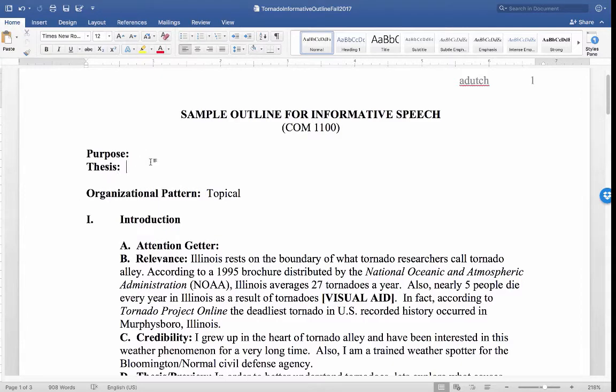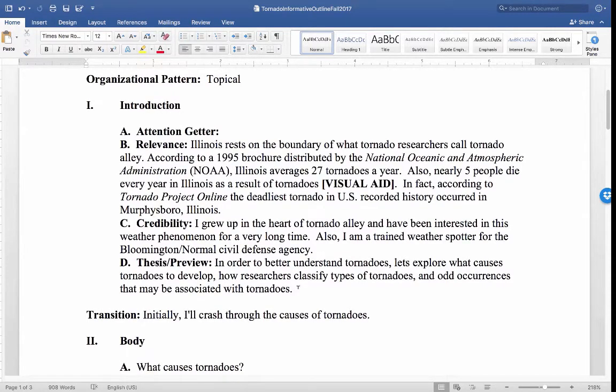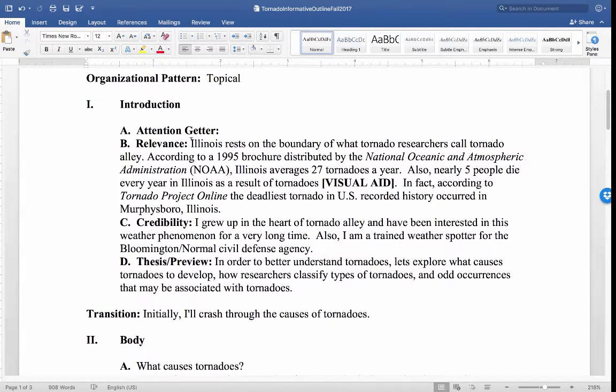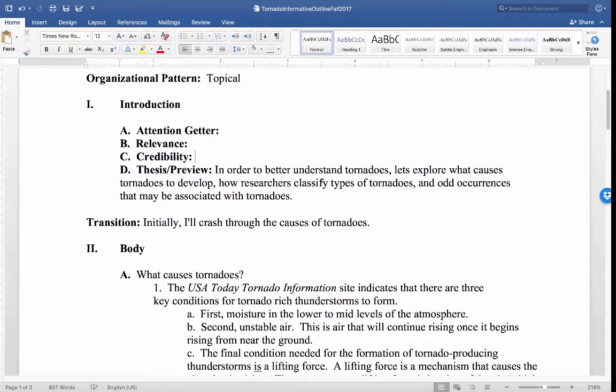My thesis is going to mirror what's down here, which is: in order to better understand tornadoes, let's explore what causes tornadoes to develop, how researchers classify them, and some odd occurrences that may be associated with them. So you'll notice you want to have all of these elements. If you look back at the framer, I actually gave you these so that you could fill them in. So knock those out and fill in with your own information.